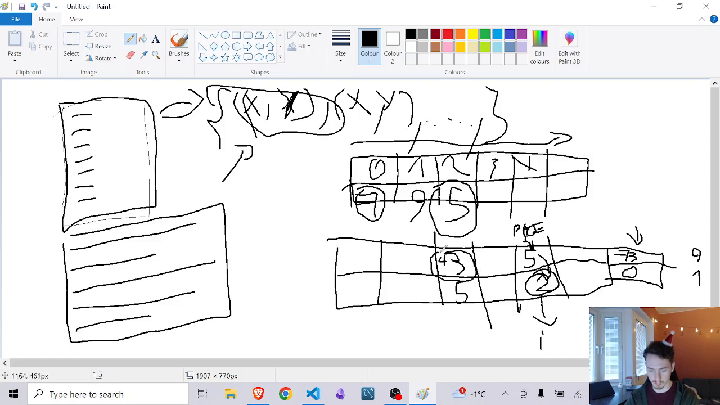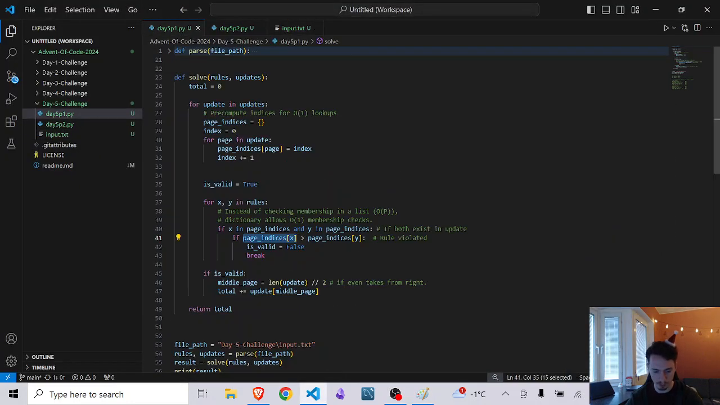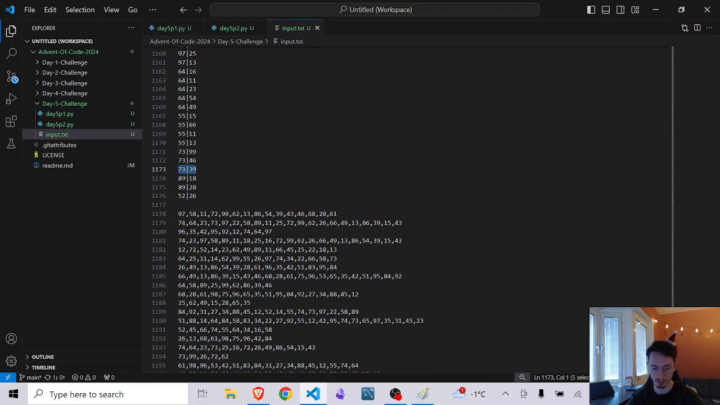So we get the indexes for both of them, which is constant time, and they return 0 and 5. Then we see that 0 is bigger than 5 in this example. So that's a problem, because it means that the rule has been violated, so it is not valid anymore. And then we just break directly, because if any of the rules break, then we have to break directly.